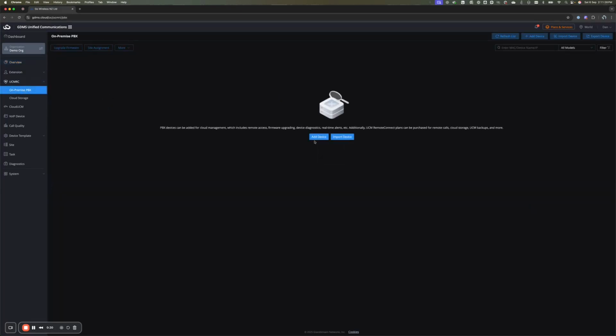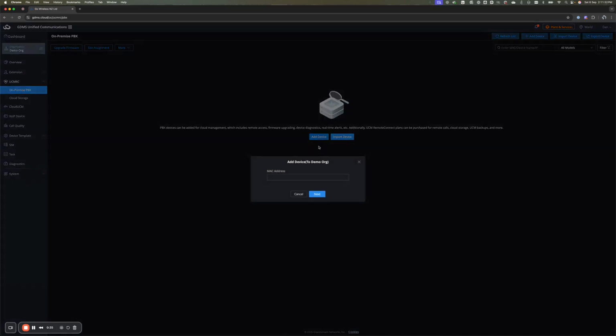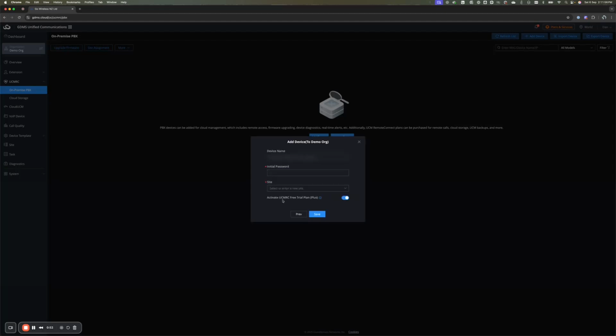So the first step that we're going to do is come down to UCMRC on-premise PBX, and we're going to add our Grandstream PBX. So we'll click Add Device, and we'll need to locate the MAC address, which we can find on the back of the PBX, and we'll enter that in here. Next we need to add our initial password, and this can be found by the MAC address on the back of the PBX as well.